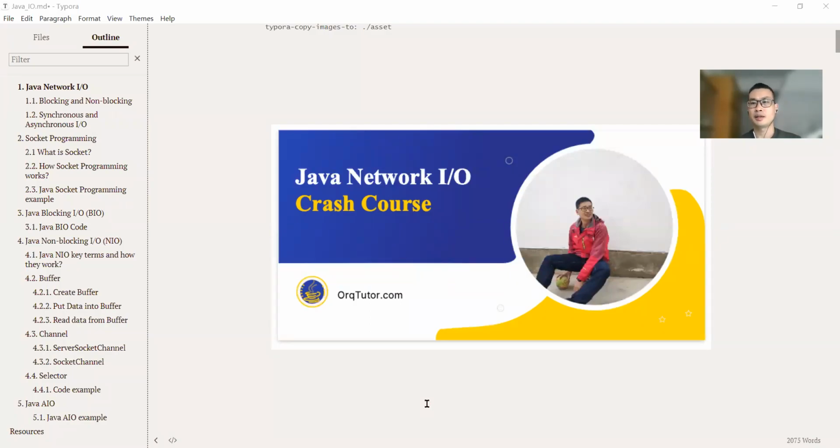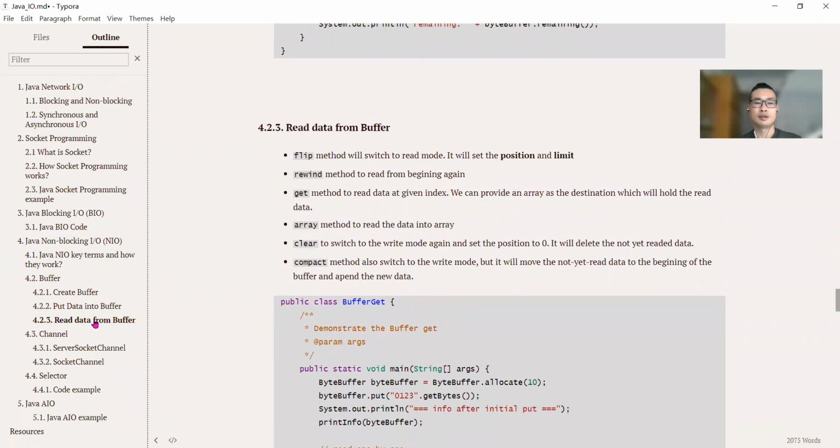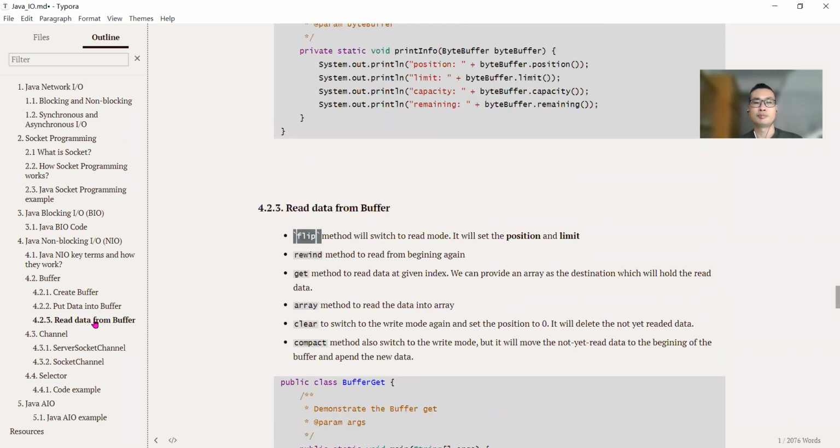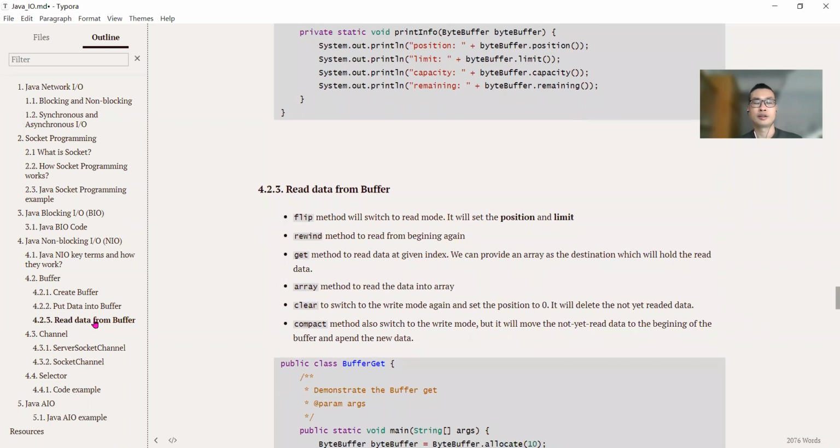Hi everyone, welcome back. In this video, we will talk about how to read data from the buffer. First we have the flip method to switch the buffer into the read mode, and then we have the rewind method. If we read the buffer and we want to read it again, we can use the rewind method.